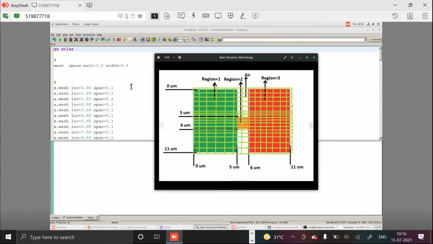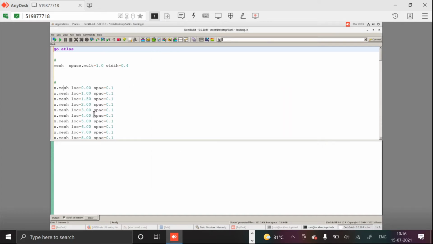You can see that for defining the mesh, we use the statement x.mesh for defining the mesh in the x direction, which is this horizontal direction, and for defining the y mesh we go in the vertical direction. Also, the statement mesh space.mult=1 and width is the initialization statement of the mesh, and it is compulsory. Width is not compulsory. By default, width is taken as 1 micrometer, but in order to compensate for the bulk of the device, since we are doing a 2D simulation here, we will be using a 0.4 micron width, the non-simulated Z direction basically.